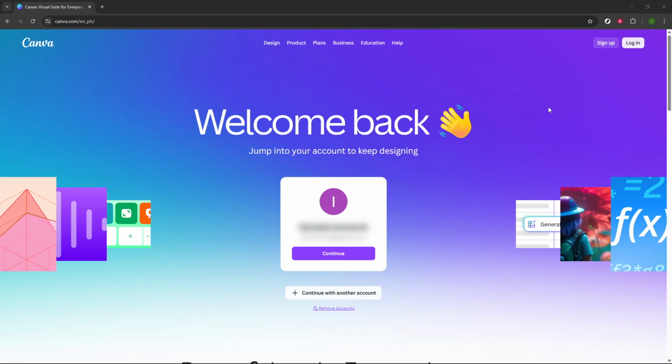Once you're on the Canva homepage, you'll notice several options. Click on the Continue button to proceed. This is where you'll start your creation journey with Canva, especially if you have an account already set up.